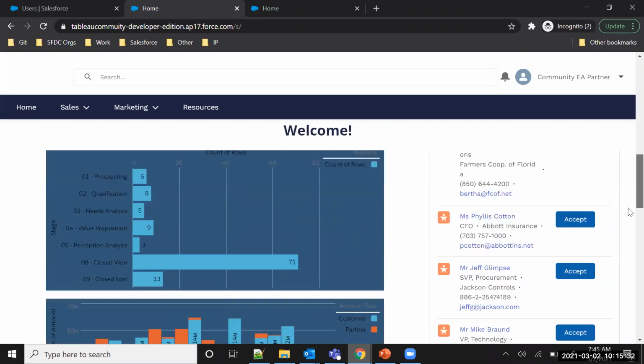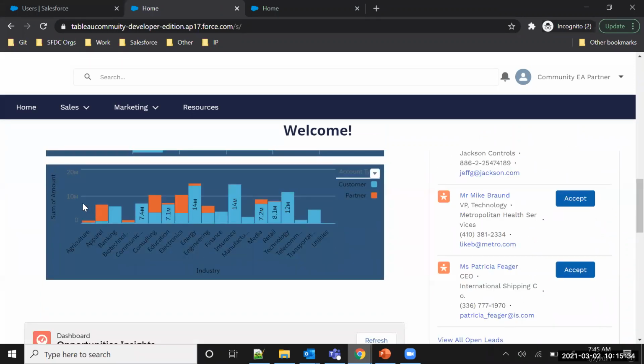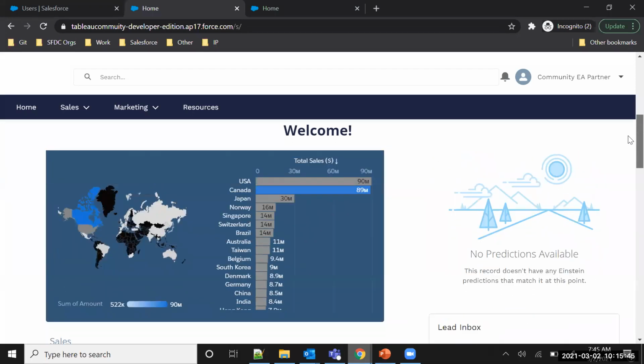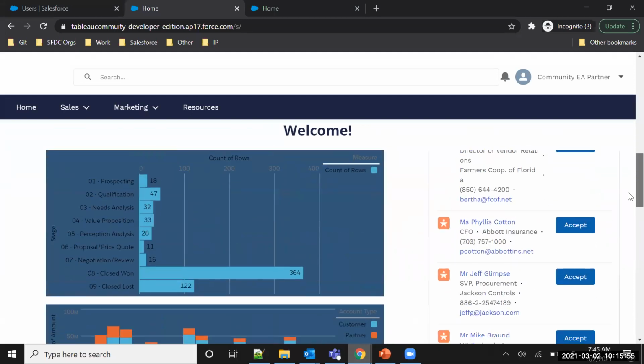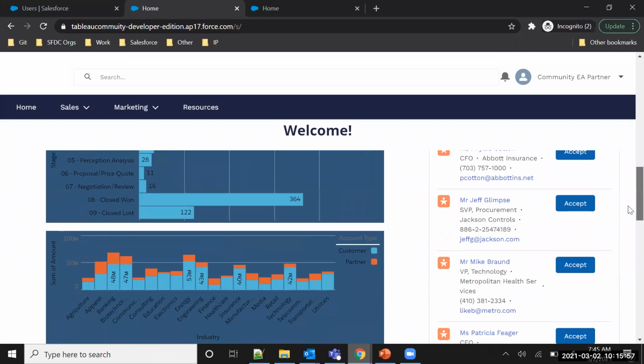And then the next one is here. This is showing me the sum of amount based on different industries, and again it is aggregated based on the customer and partner user. All these four dashboards are interactive. So whenever you change one dashboard, all the data below changes. Suppose I select these many regions, then if you see, the number of rows and the amount for the customer and partner is changing.